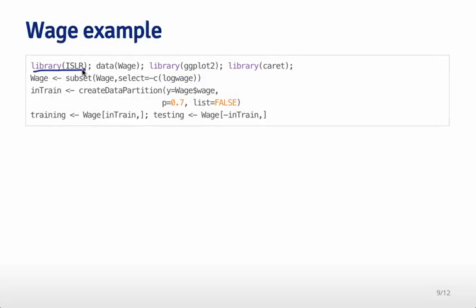Here we're going to load the ISLR library and the wage data, the ggplot2 library, and the Caret library. And then we're going to create a wage data set that removes the variable that we're trying to predict, the logwage variable. And we create a training set and a testing set.